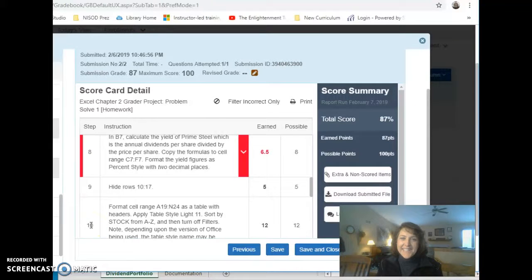Hi there, we're taking a look at your submission for the Chapter 2 assignment in My IT Lab. You can see on the screen I have already pulled up the results from the system, and I've already downloaded your file and I have it open and ready to go. So we'll take a look at the corrections that the system needs to see in order for it to award the points. Let's start with step 8.